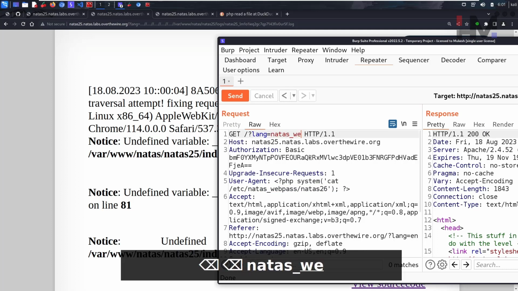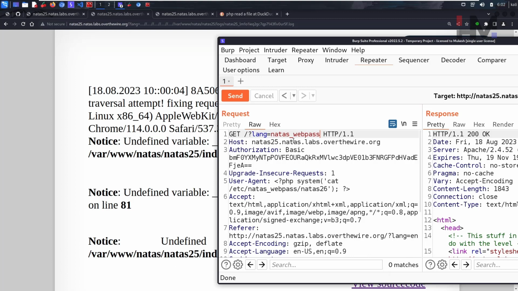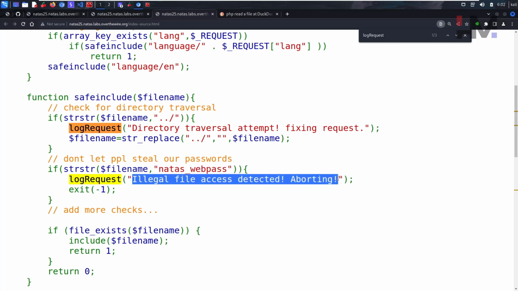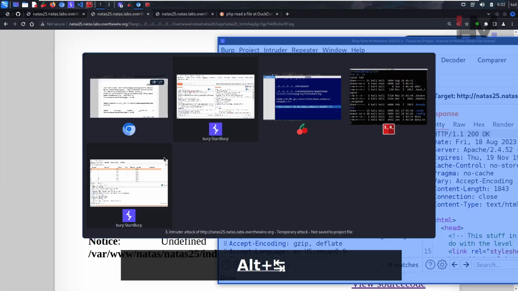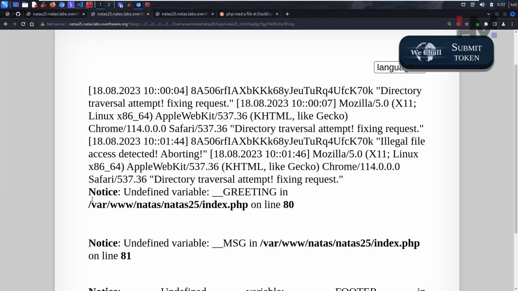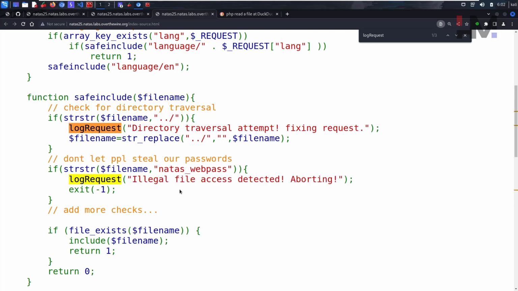Now let's try to give natas_webpass. This should also go here. This will be skipped because this is false. This time we are not keeping dot dot slash, what we are keeping is natas_webpass. We need to get this one as a message, and it should create a log file. Let's send this and reload. As you can see, we got another password here, and this time it says illegal file access detected, aborting. So this is what happened.